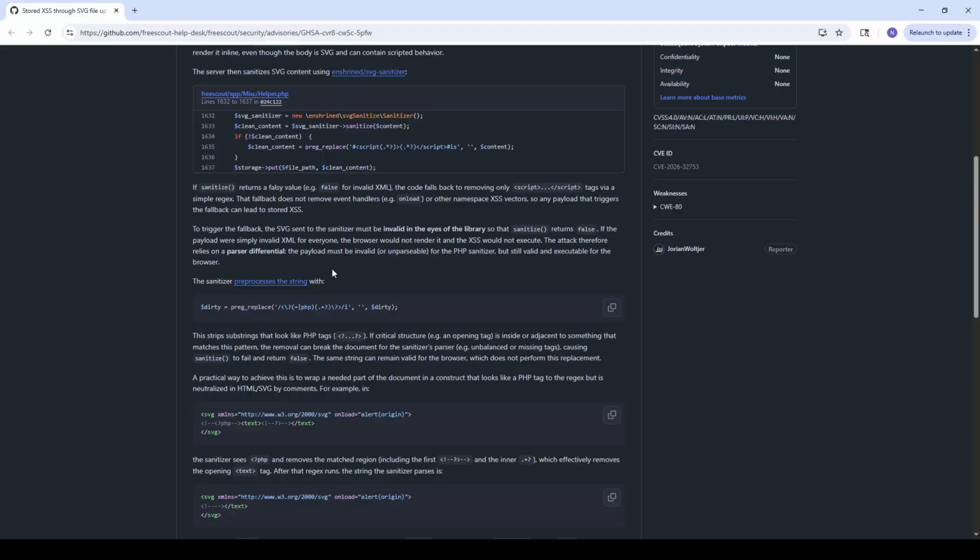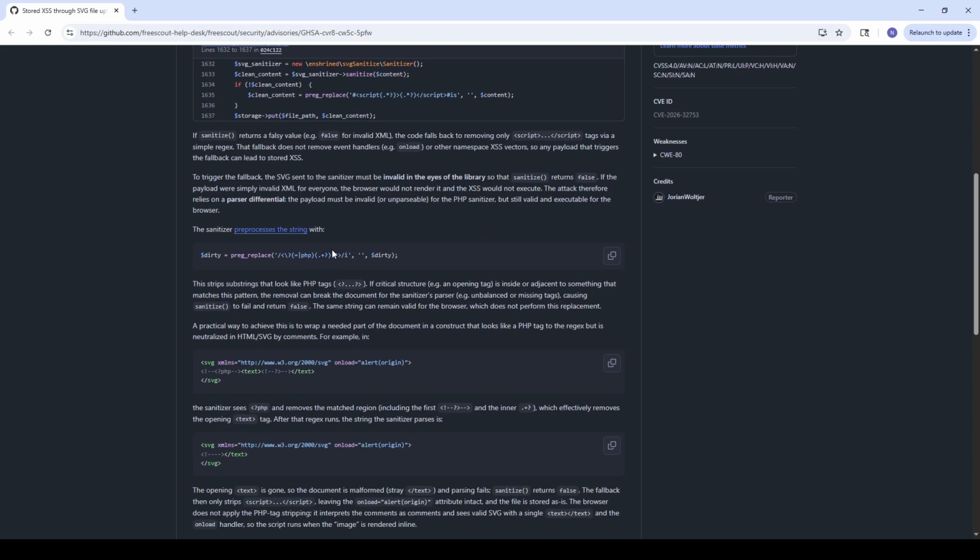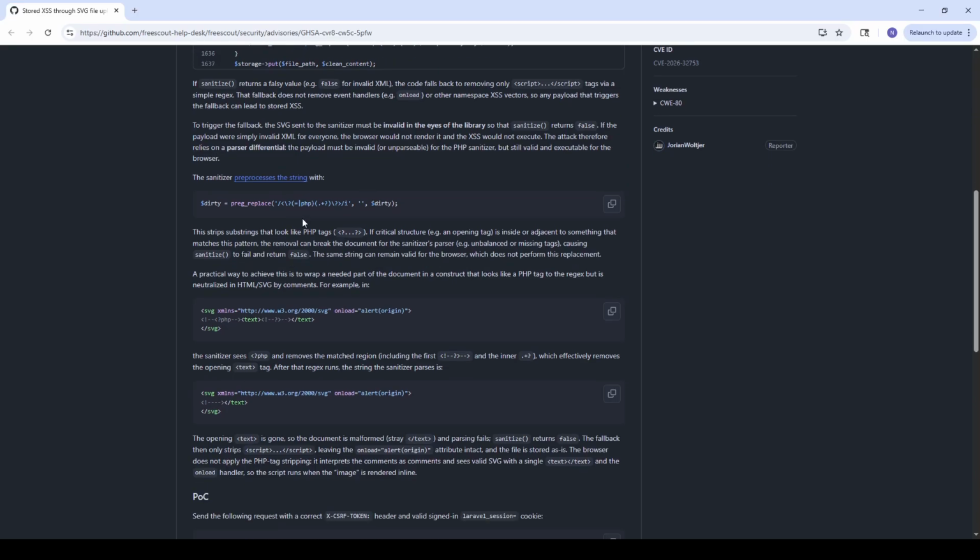The sanitizer preprocesses the string with some funny thing that tries to cut out PHP tags or something. This strips substrings that look like PHP tags. If critical structure, e.g. an opening tag, is inside or adjacent to something that matches this pattern, this removal can break the document for the sanitizer's parser, e.g. unbalanced or missing tags, causing sanitize to fail and return false.